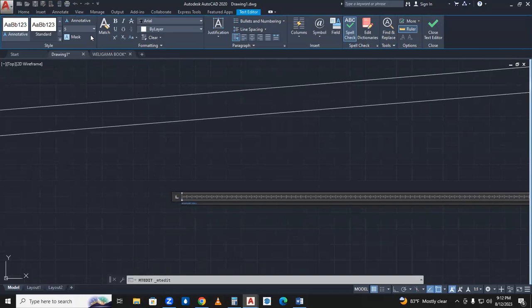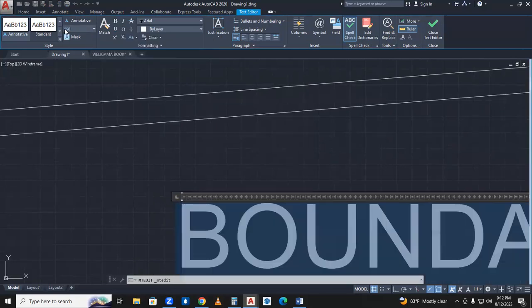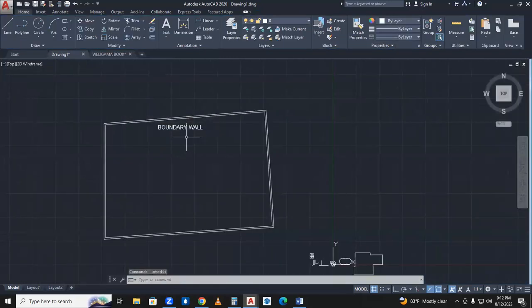So we know even if the line or the wall is like 100 millimeter thick, the text should be something around 250 millimeters. Then it will be somewhat visible.